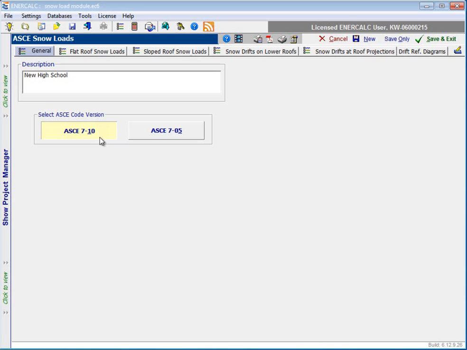So let's consider that our basic introduction to this module. And the next thing that we'll do is move on specifically to talk about how we can use the Flat Roof Snow Loads tab.